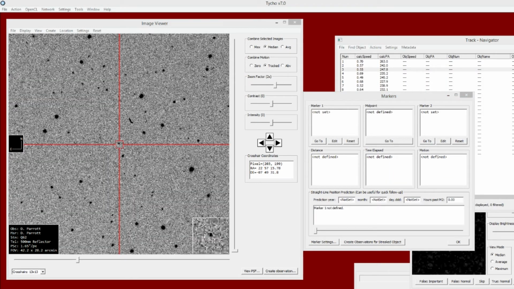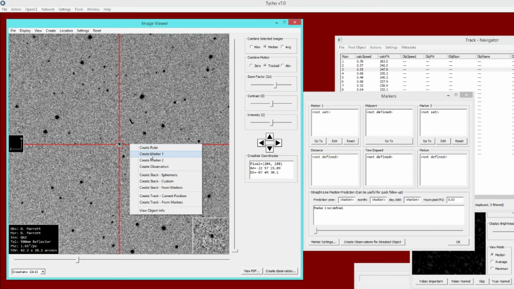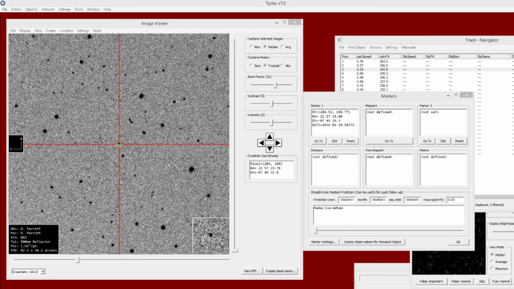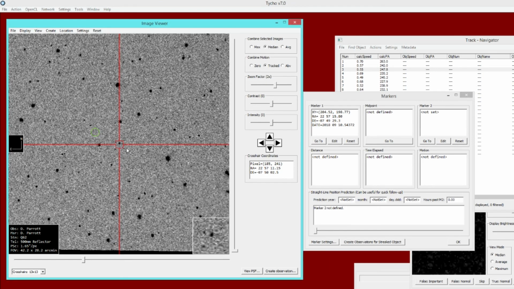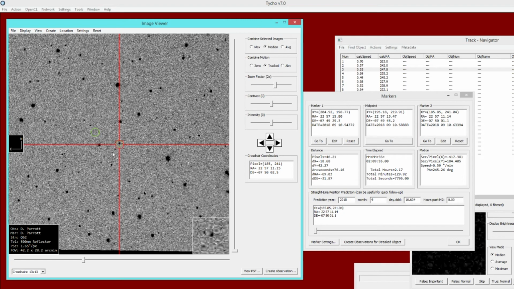Okay, so this last feature to demonstrate is the straight line position prediction tool. And so the way this works is you use the marker tools. So marker 1 will be defined as the start point of the asteroid, and then as you can see the movement of the asteroid, then you can define marker 2, and it doesn't have to be at the very last position, but I'm going to do that for this demonstration.